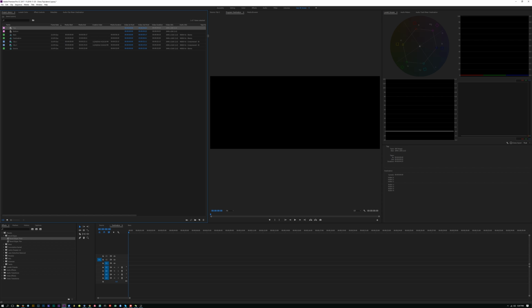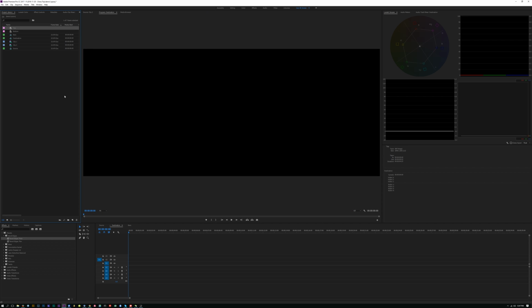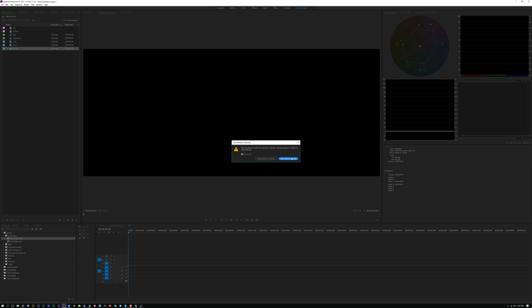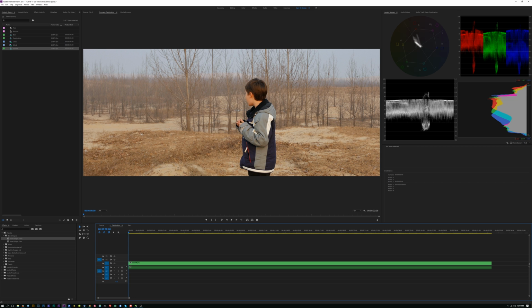So the first thing I'm going to do is to take the source and nest that in the destination. And I keep the settings. And so this is how it looks with the widescreen format.